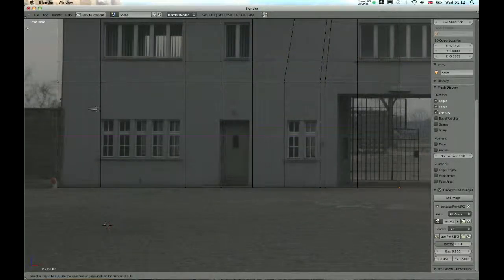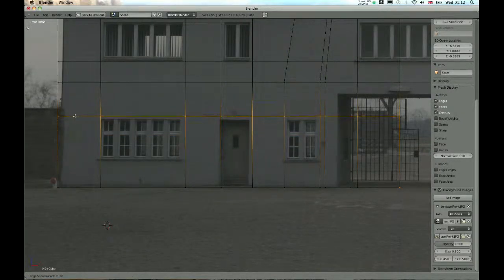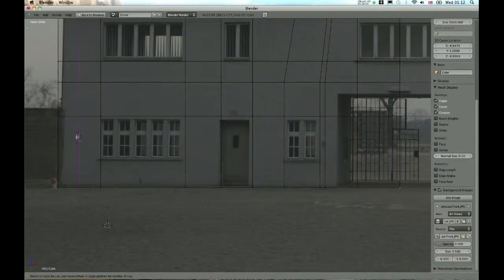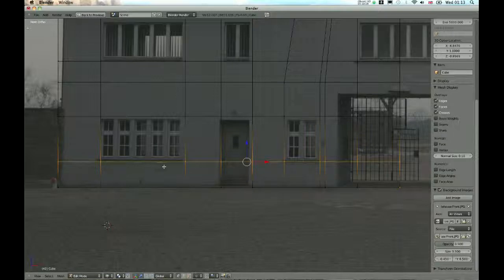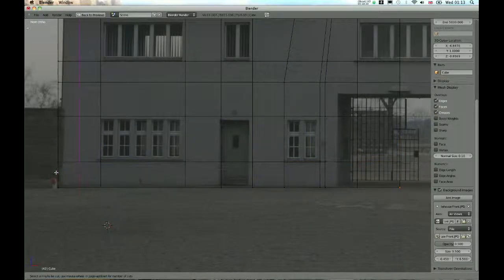Okay, and then we'll do the same down here. Control R, press once, move to the top, Control R, press once, move to the bottom, press again. Let's watch this ridge here as well. There's a ridge that goes all the way along here and all the way along there. So let's put another loop cut in here. Control R, press once, move into position, press again.